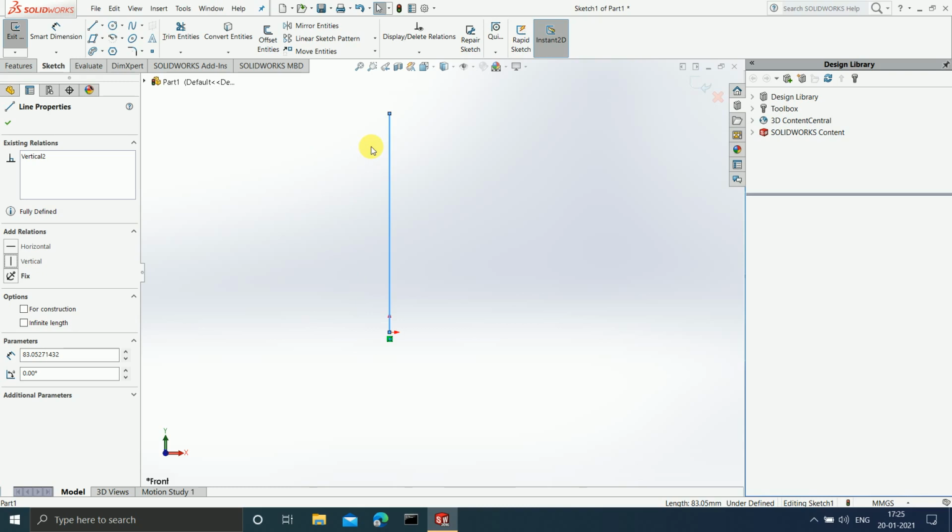Now one important thing, how can I zoom in and how can I zoom out? For zooming in and zooming out, once I scroll the middle button of my mouse upwards, you can see that I am getting zoomed out. When I scroll the middle button of my mouse downwards, I will again get zoomed in. So this is how you can zoom in and zoom out with the help of your mouse.